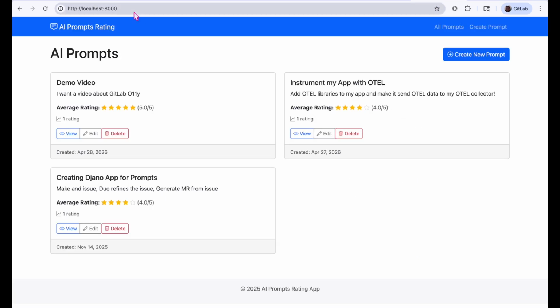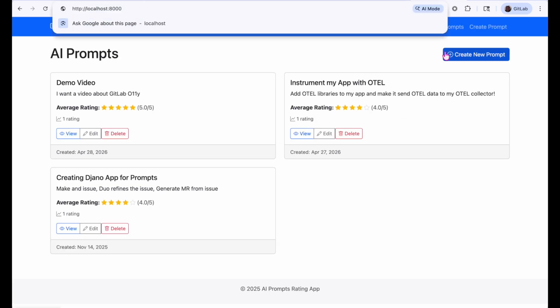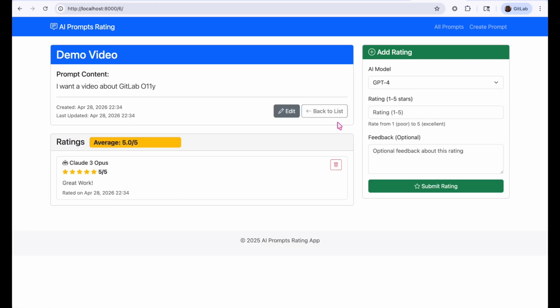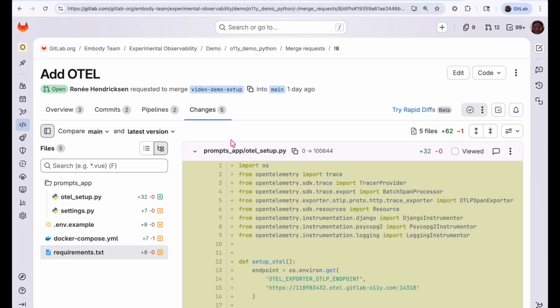So this is a Python app that I'm running locally on my machine with Docker, and it's sending data directly to our OTEL endpoint over HTTPS. So as long as the endpoint is reachable, it works.